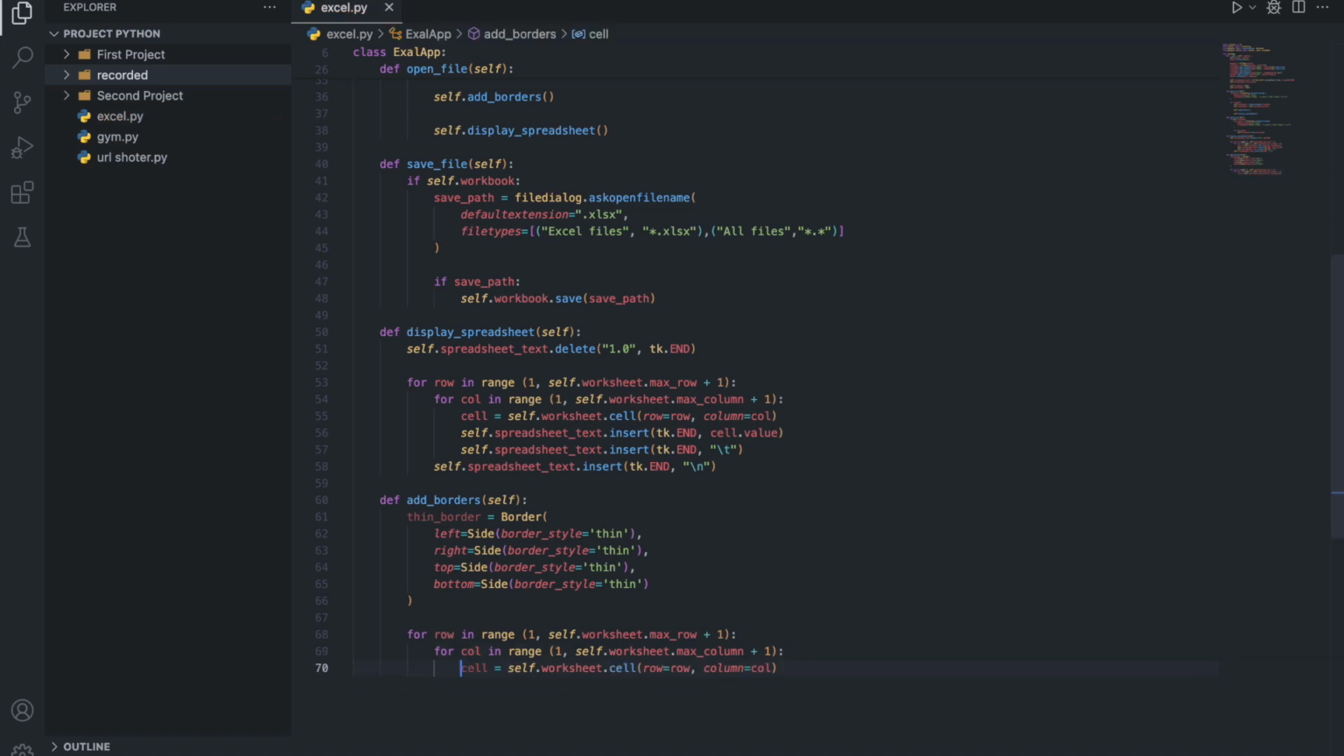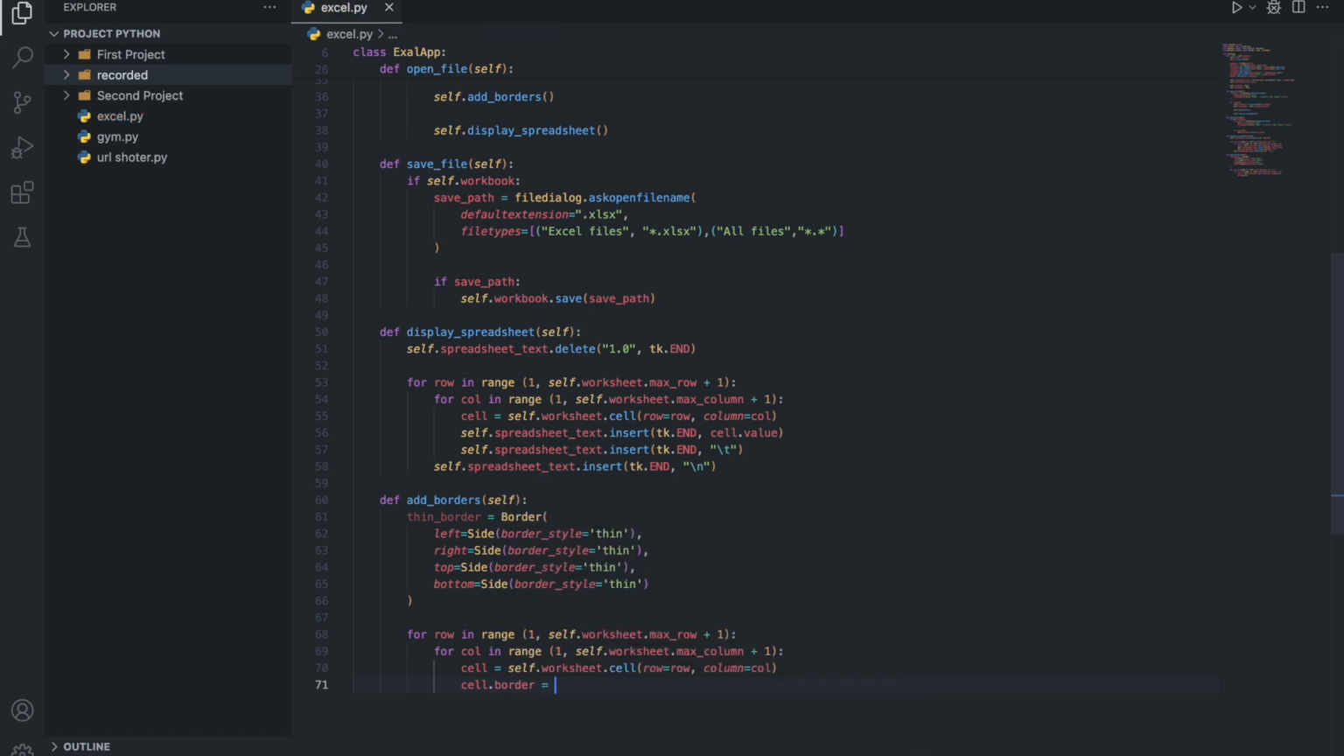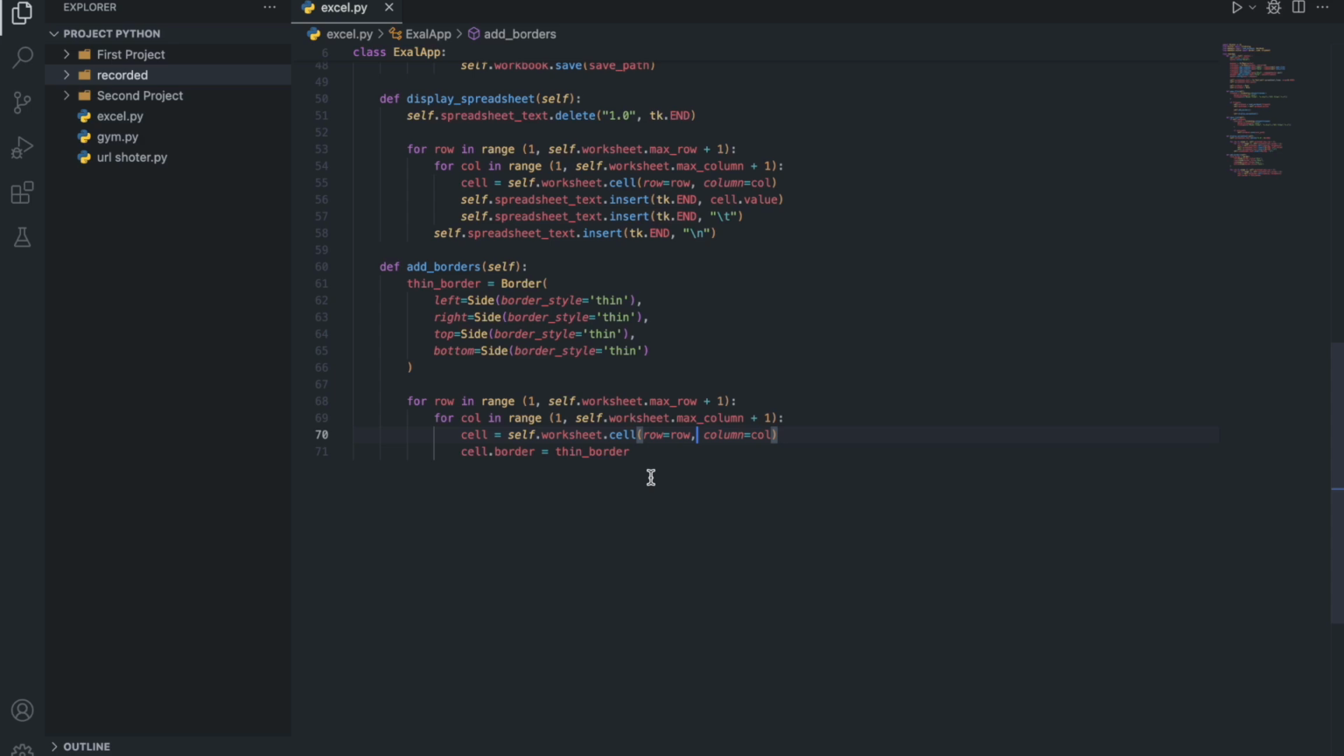It's okay. Then we write cell.border equals thin border. Let's check it one time. Row plus 1, column plus 1, worksheet should be, and col. Cell self.worksheet.cell row equal row and column equal column. And it's finished. The class also is finished.